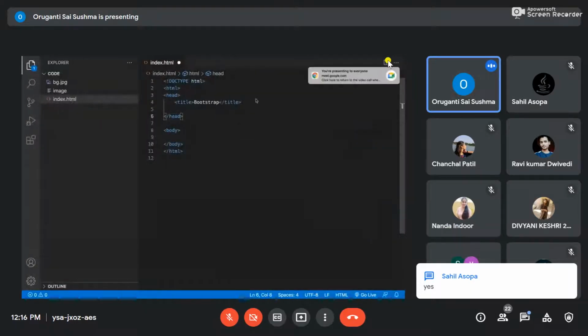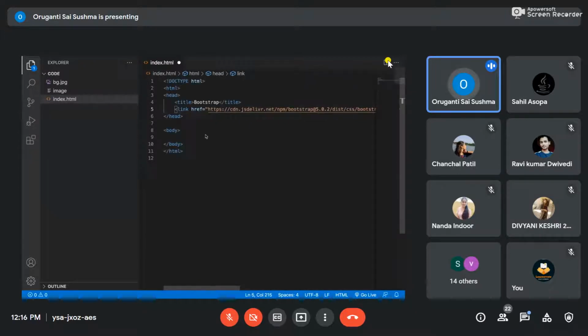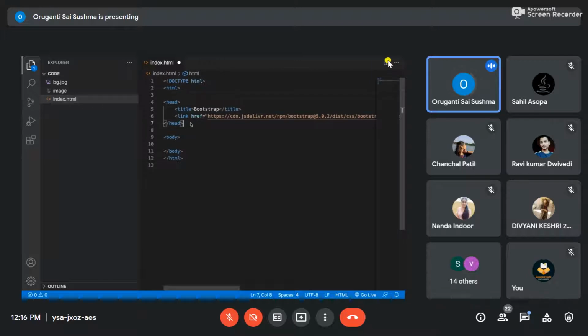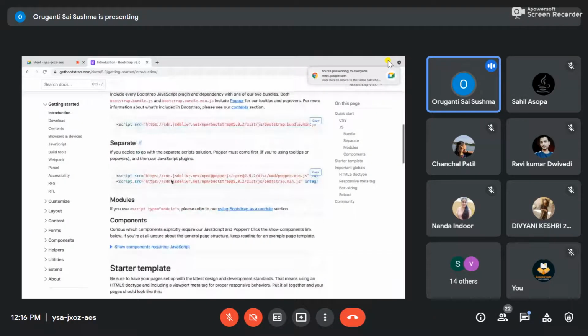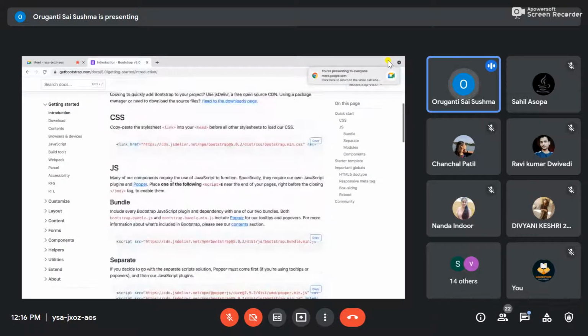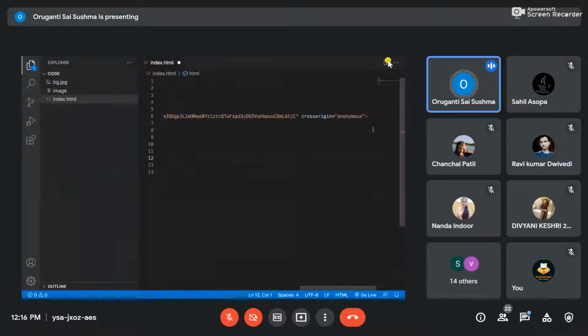Okay. So you have to just copy and paste that link, whatever the CSS link I have copied, I'm just pasting inside the head part here. Okay, I'm pasting it here. So whatever you use, you have to paste there. CSS is enough for us, but I will show you how to paste these also. This is the bundle and this is the script files. This is the JavaScript file. This is also popper.js and this is also the Bootstrap one. So whatever you want, you can just copy and paste only in the head part.